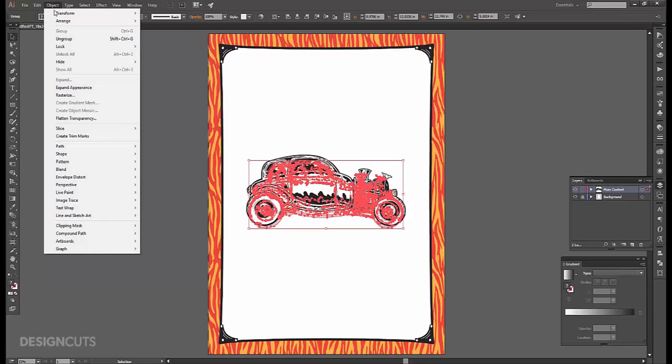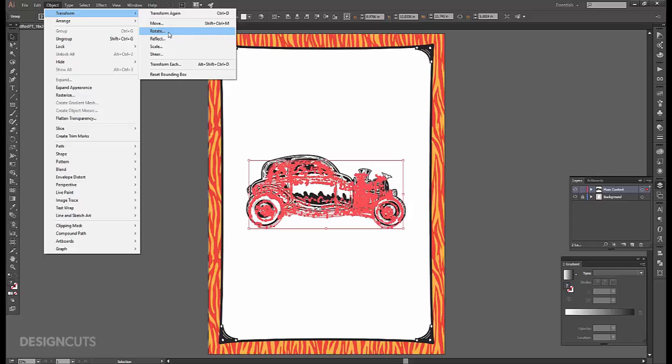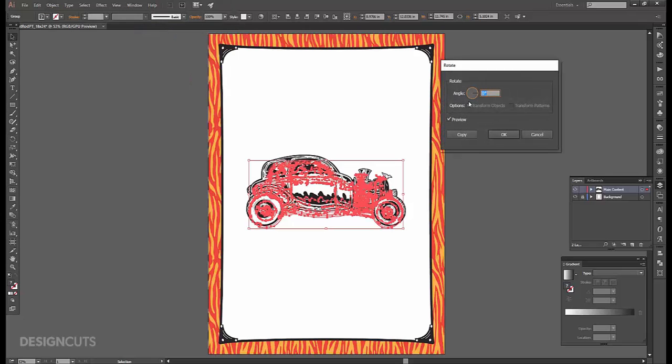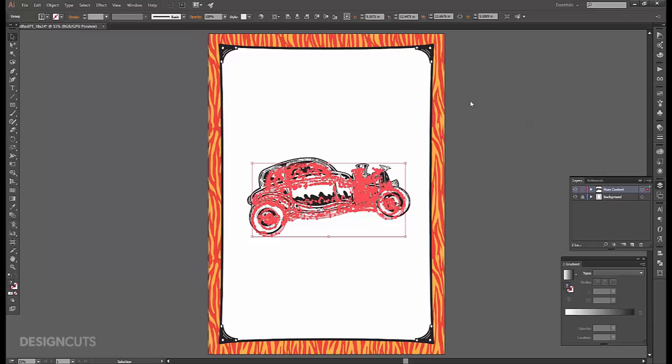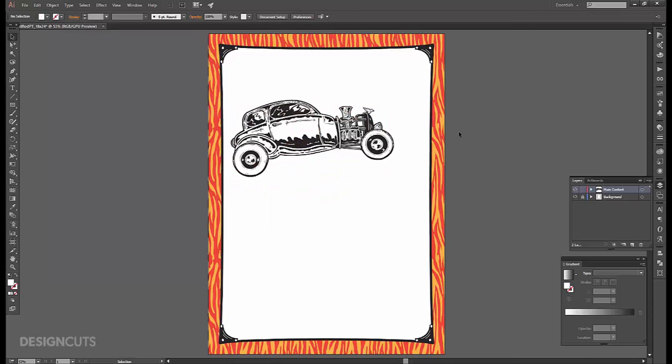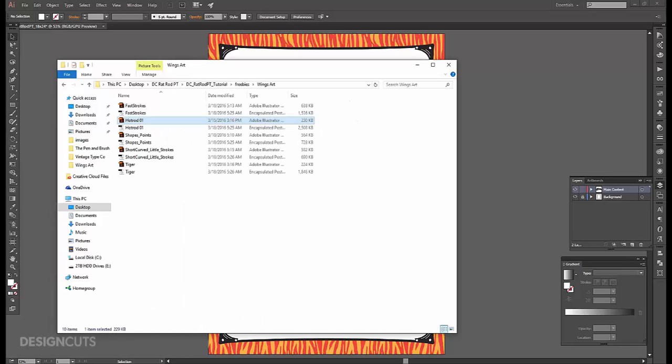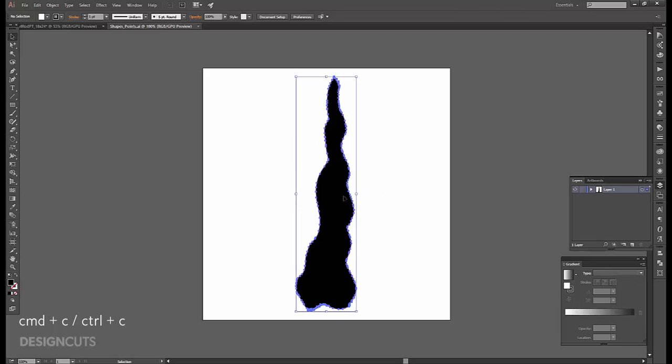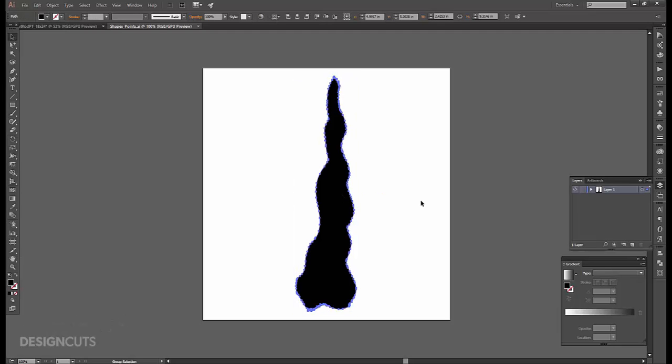Now go to Object, Transform, Rotate. In the dialog box, enter an angle of 8 degrees and press OK. Let's add some shadowing under the car. Go to the Wings Art Shapes Points file and copy the fat squiggly line by selecting it and pressing Command C. Paste into the layout file using Command V.